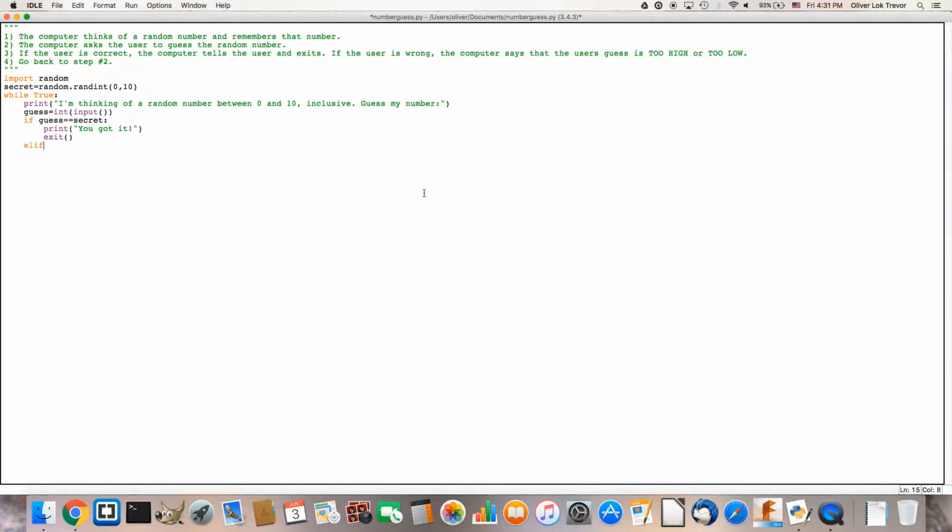Else if the guess is too high, it's greater than the secret, then print too high. Else if the guess is less than the secret, print too low.